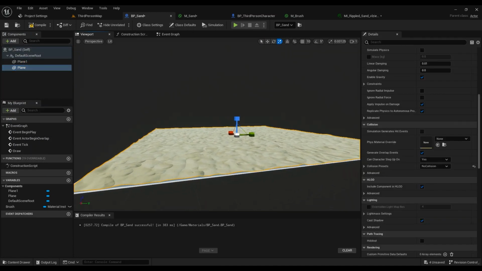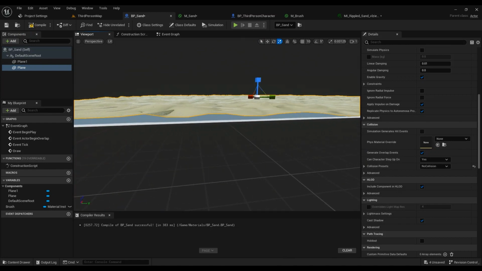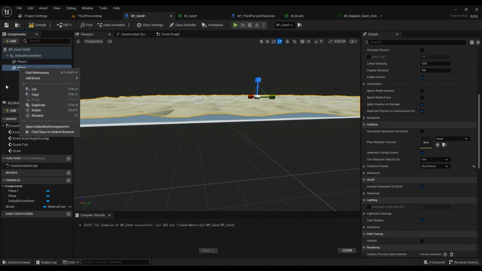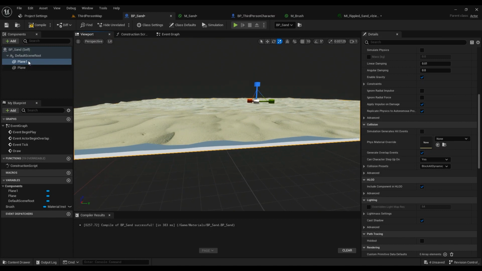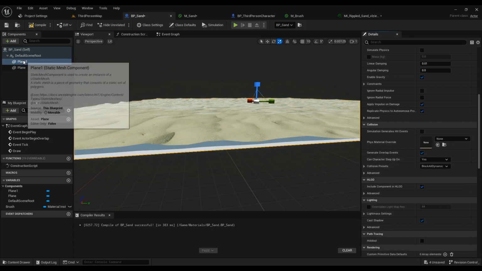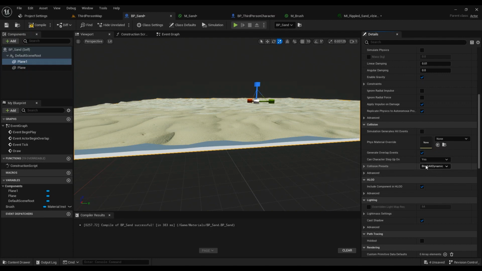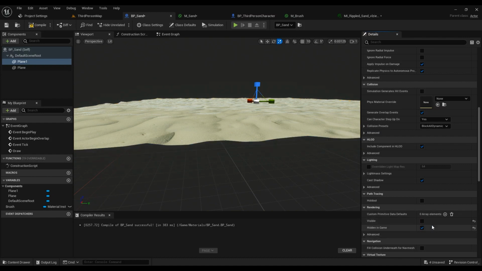You'll need two planes. One is for the sand or snow or mud or whatever you want. Then just right click, duplicate, and the second one, which is a little bit lower than the first one, is only for the collision. The first one has no collision, so instead of default it has no collision. The second one is going to block all dynamics, and it is going to be hidden in game and probably not visible as well.